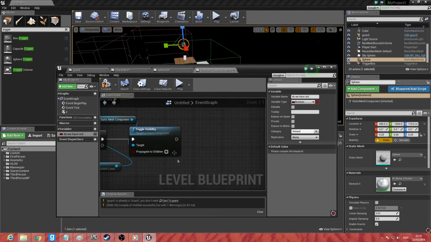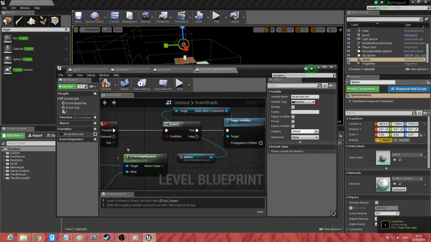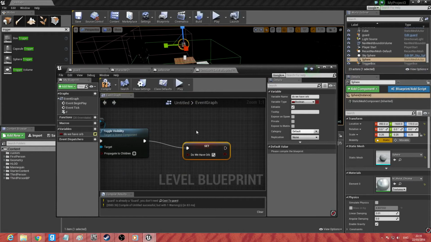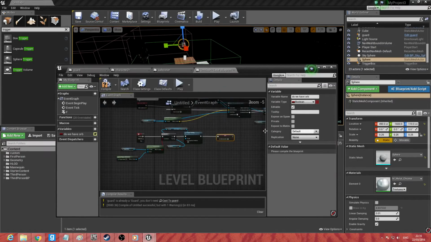Okay, awesome. So after toggle visibility, what we can do is drag out, select set, click tick. So when F is pressed, it will check to see if the players overlap in the area. It will then go into toggle visibility, so the orb will disappear, and it will set the boolean to "we have orb". So we have the orb. Awesome.